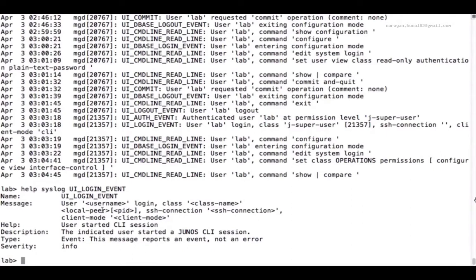So it's given us here what the code or the name is. It's given us what the format is. It's given us some help. It means that a user started a CLI session. It gives us some description. It gives us that it's an event type of message, that it's not an error, and it gives what the severity of that message is.